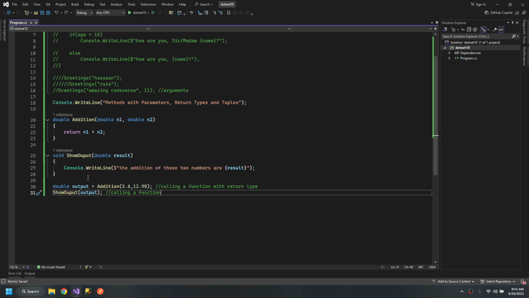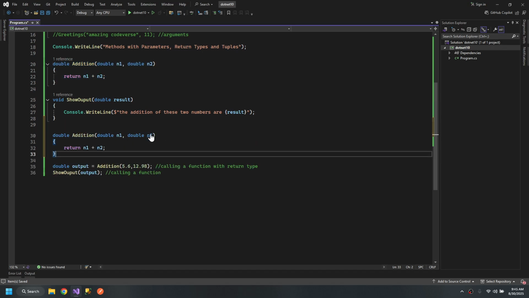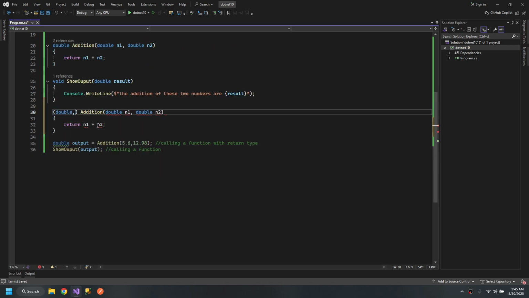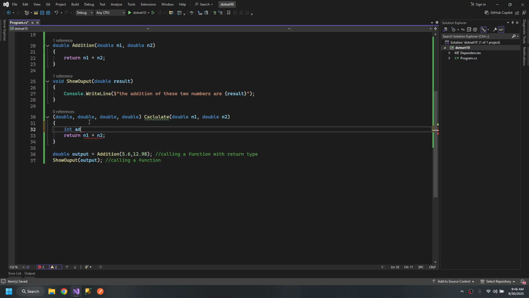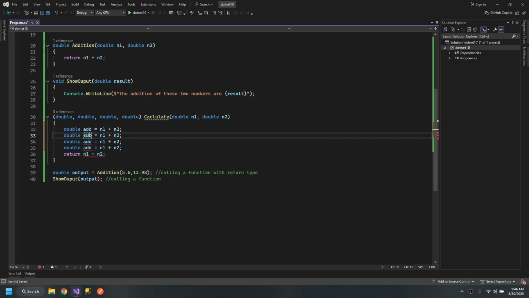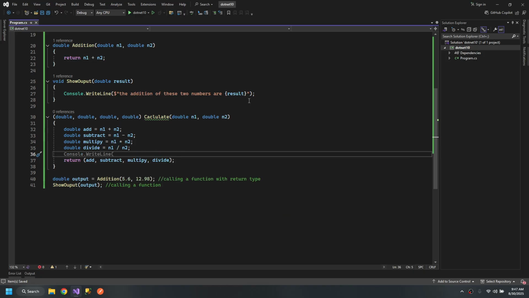Now let's see what a tuple looks like. I can define a function like this, and we can have multiple return types. So we can return multiple values like this, and we can call it calculate. So now this is a complex function, but it does amazing things. It's returning all of the values at once.